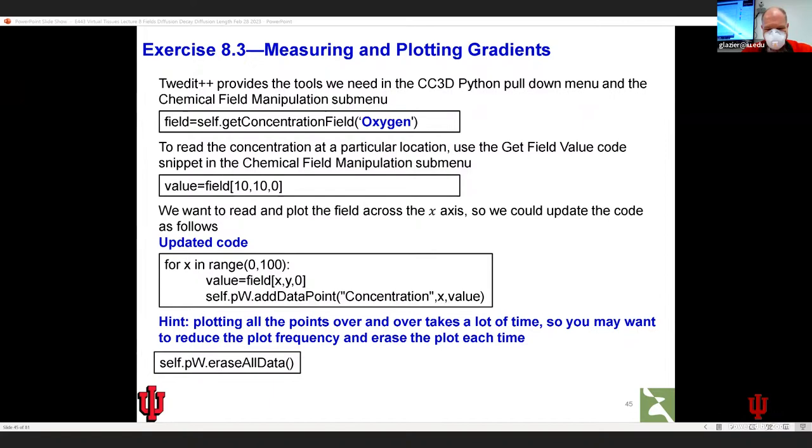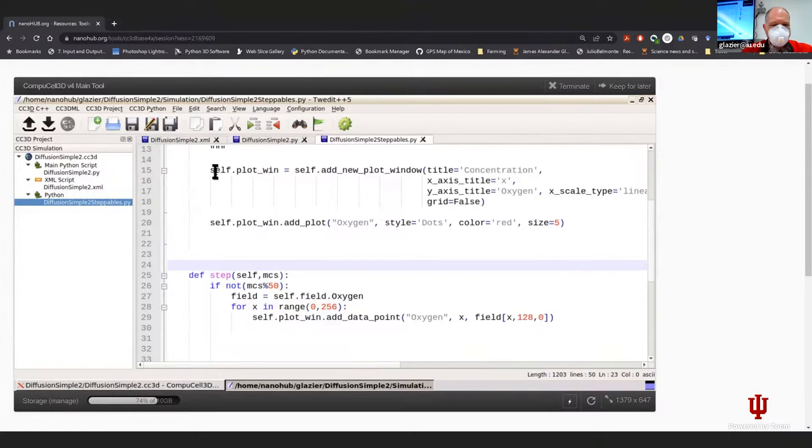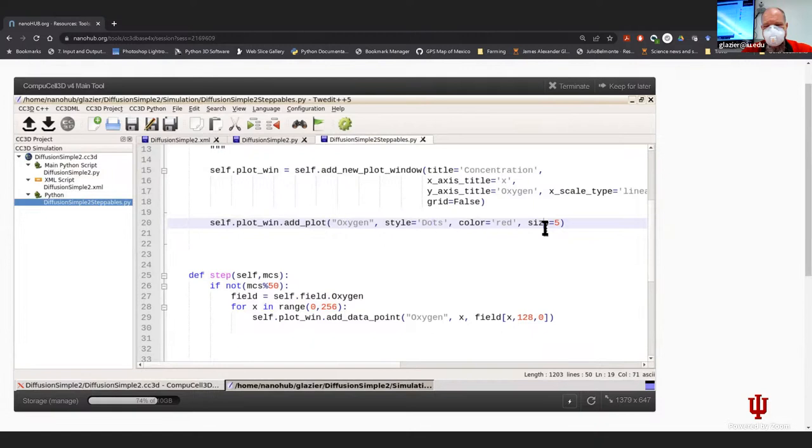Let me show you the code that I wrote. In the start function, I added a plot window, concentration, called the x-axis X, the y-axis oxygen. I added a plot called oxygen dots size 5.